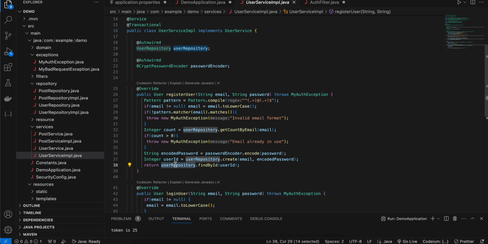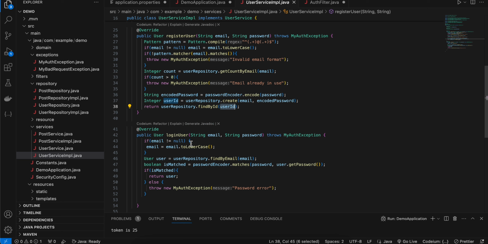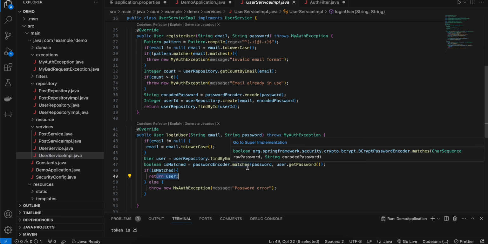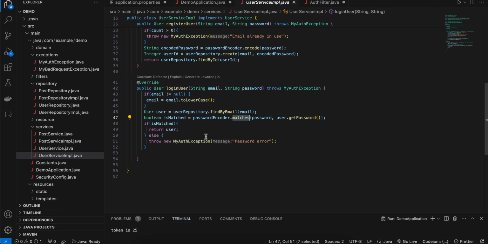And here I'm just calling user repository dot find by ID, user ID. Similarly for login user as well, if email is not equal to null, then we are converting it to lowercase. Then we are finding the user by its email ID, and if the password matches, then only I'm returning the user, because we are comparing the user-sent password with the hashed password. So this password encoder dot matches method does all the heavy lifting for us. And here I am just throwing an exception.